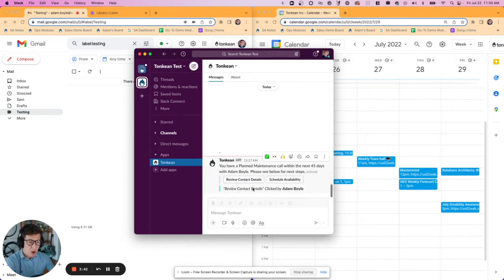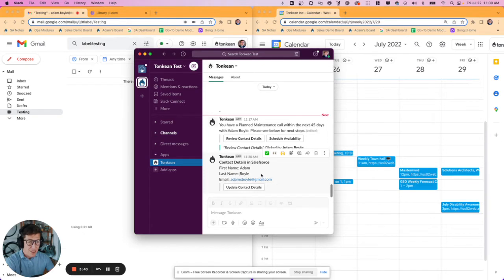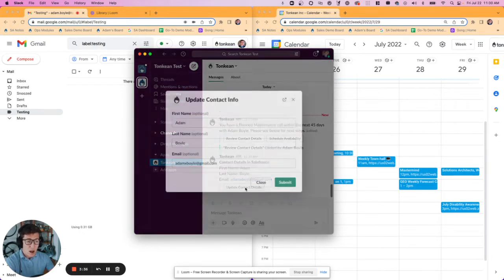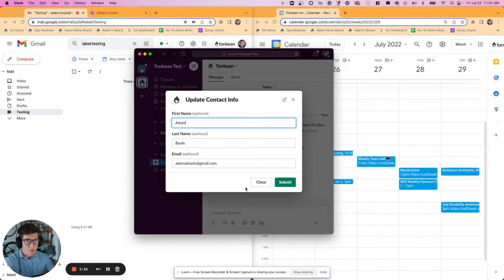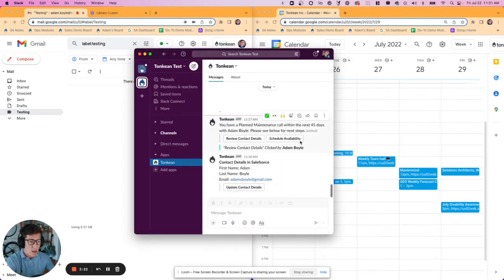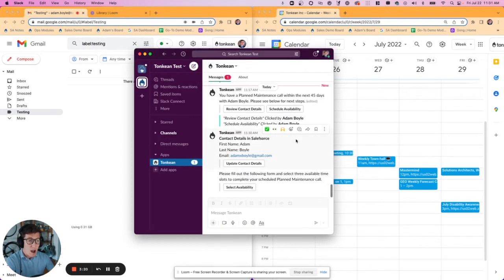Let's first review our contact details to make sure that everything inside is correct. In this case, it is, but say it wasn't, or it was outdated, whatever it may be, and I know that the email has changed, or I go to Salesforce, it's my client, whatever it may be, I can come here, review it, update it, but in this case, it looks good to go. So now let's schedule our availability.